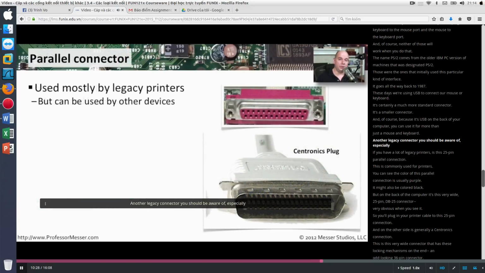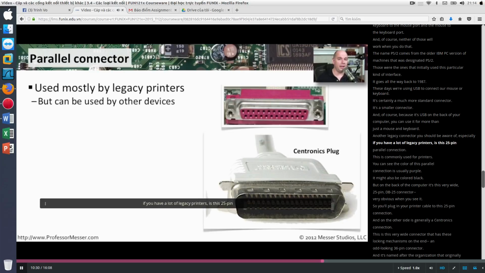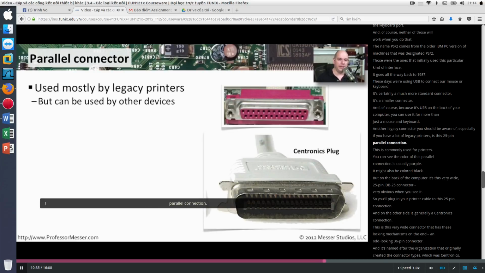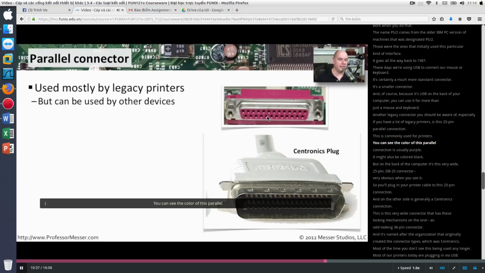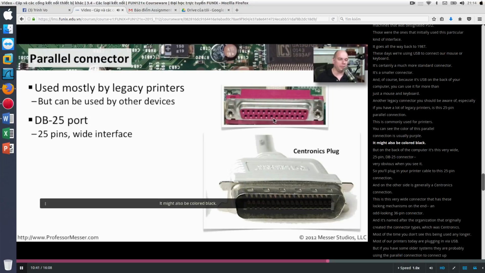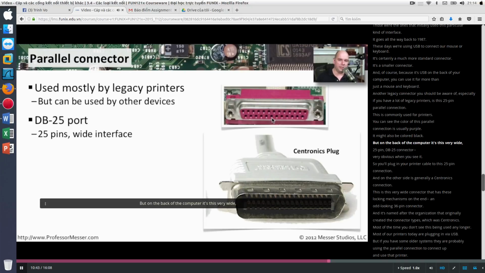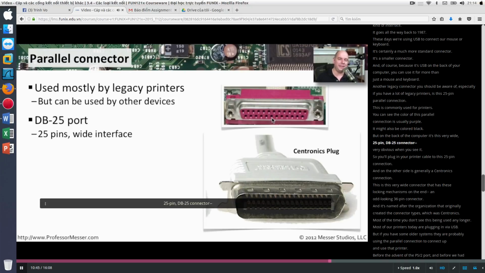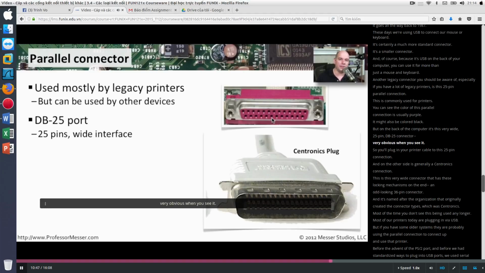Another legacy connector you should be aware of, especially if you have a lot of legacy printers, is this 25-pin parallel connection. This is commonly used for printers. You can see the color of this parallel connection is usually purple. It might also be colored black, but on the back of the computer, it's this very wide 25-pin DB25 connector. Very obvious when you see it.